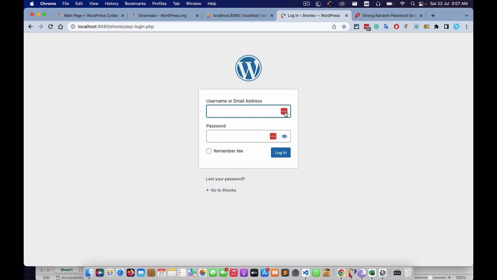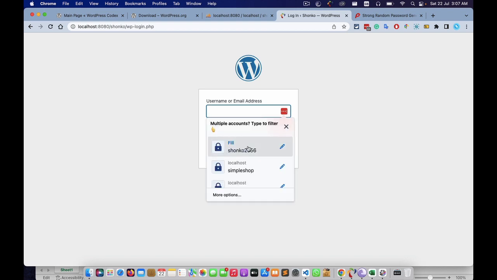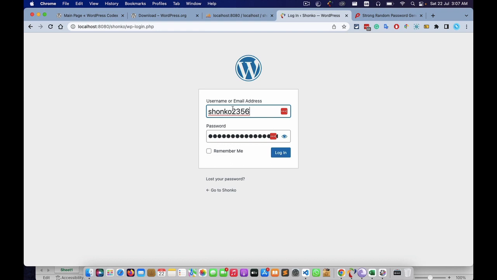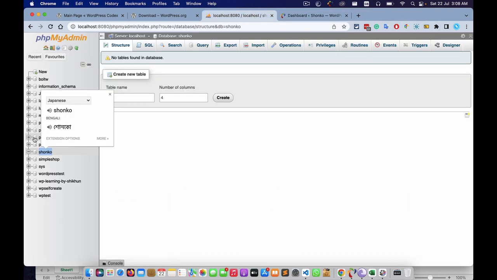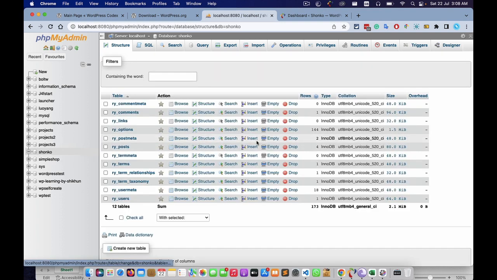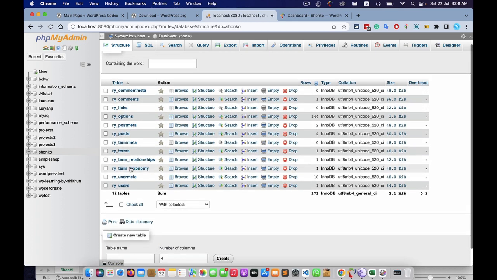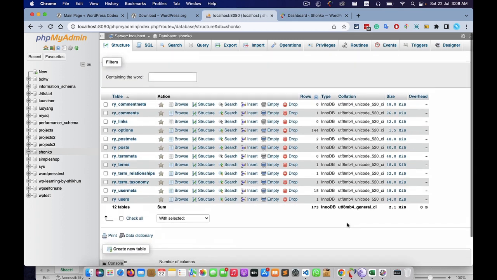So now your password will work here. This is the ID, this is the password. See, this is the password. Just log in. Sorry for that. Close everything. So before there was nothing, right? Before there was nothing. So if you click on it, see all of the database here. That means 12 tables here.